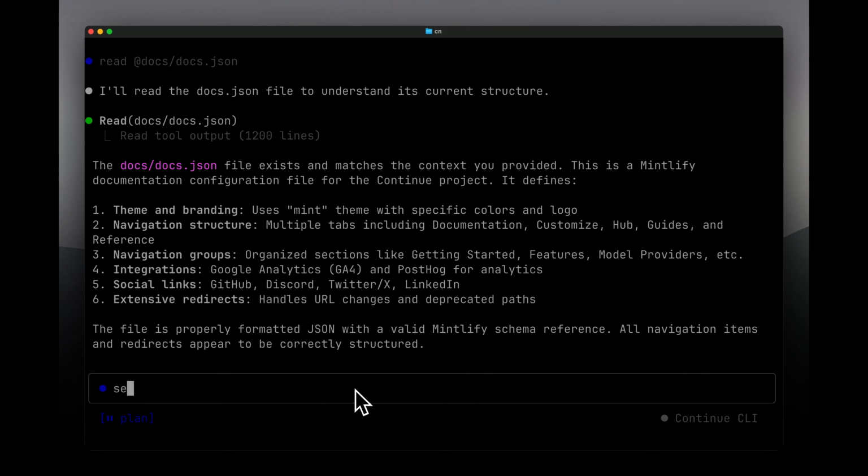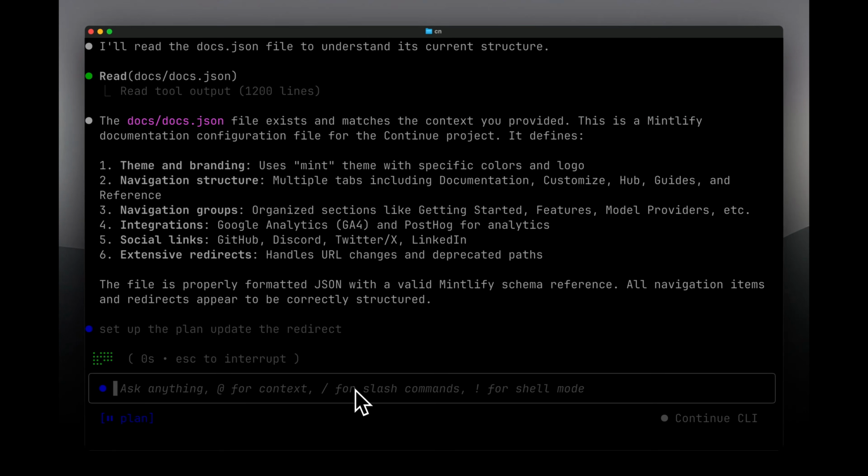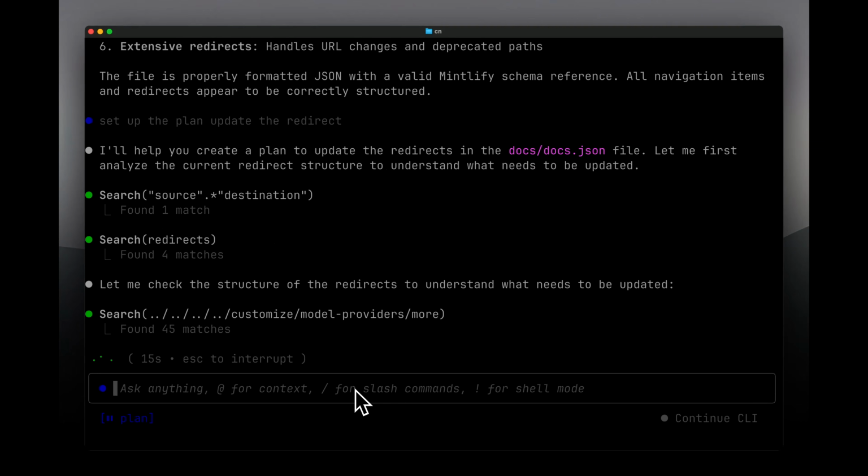I've got two other interactions as well, where if I hit Shift Tab, I can start a plan. So I can set up the plan to update the redirects. And as you can see, you can walk through the different redirects folders, understand how redirects work within the project. And for now, I'm going to go ahead and cancel that.